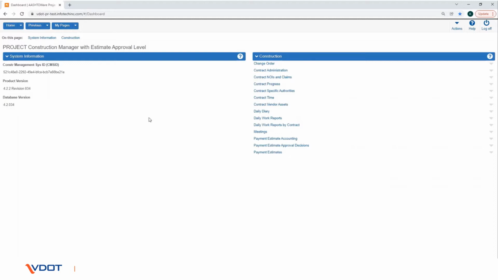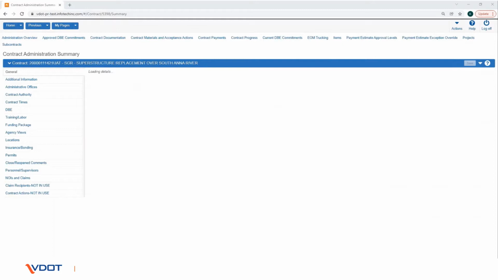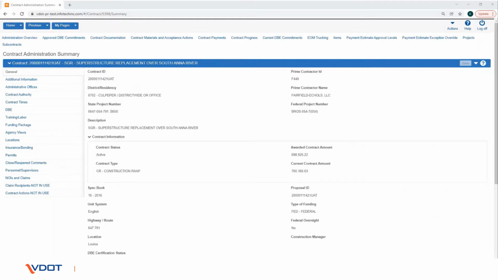To review a contract as an ACE or construction manager, navigate to the contract administration under the construction component. Enter the contract in the search criteria. Click the contract link, in blue, for the contract ID. Verify the contract ID field is correct based on the contract, contractor's name, and district. Verify all the contract fields.